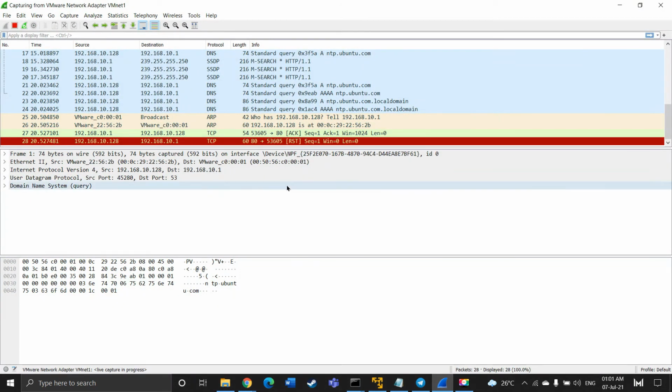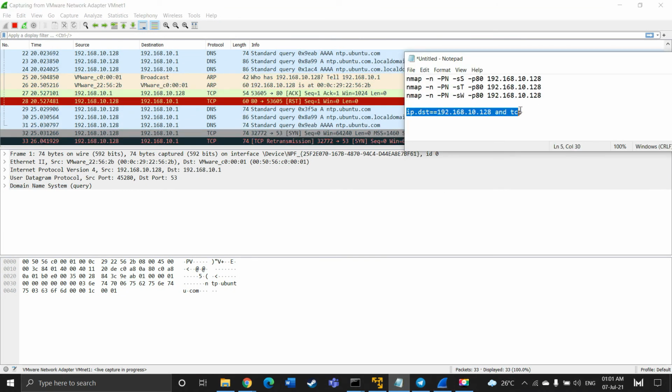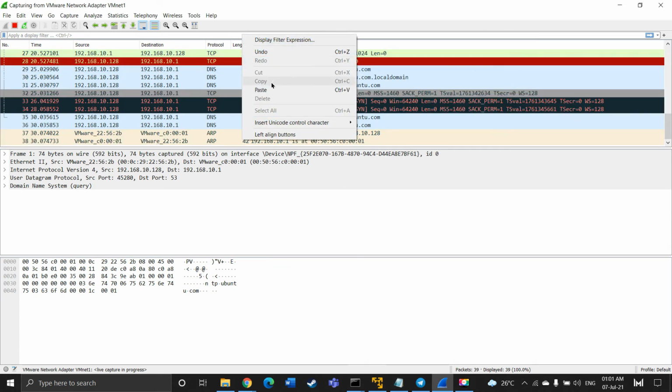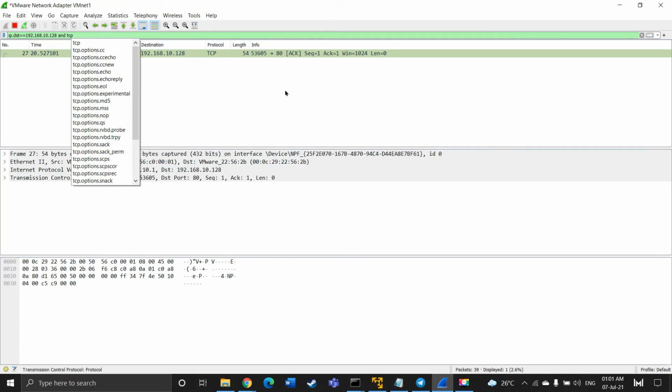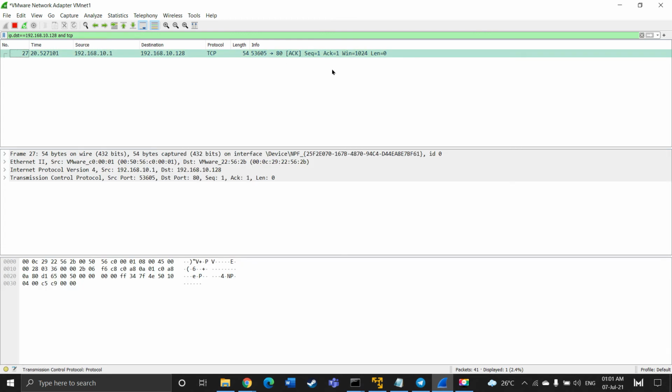Now we filter our Wireshark with the same filter, which is ip.dst equal to our IP address in the virtual machine that we searched before, and tcp. And now we see the packet for the second command. Okay, we have done our second command for the Nmap.